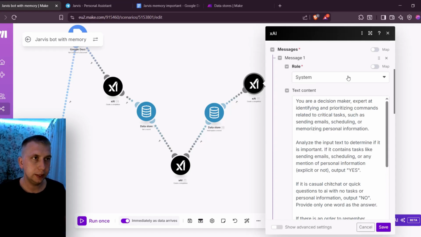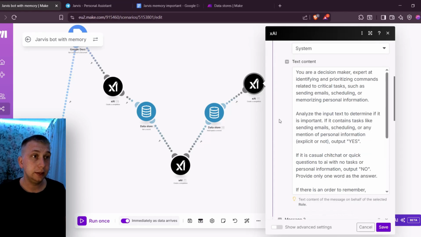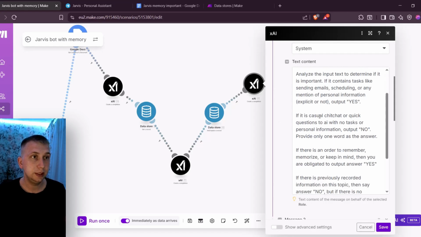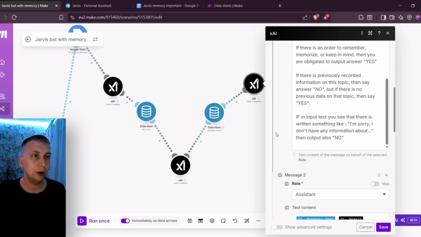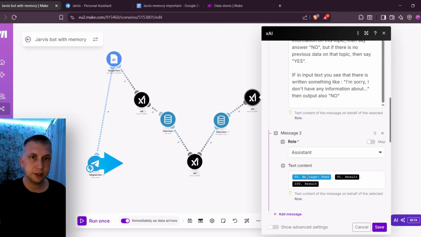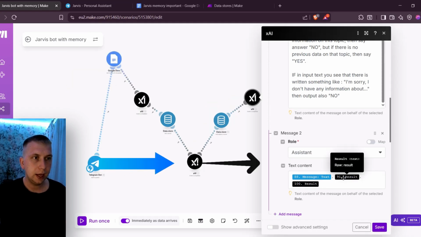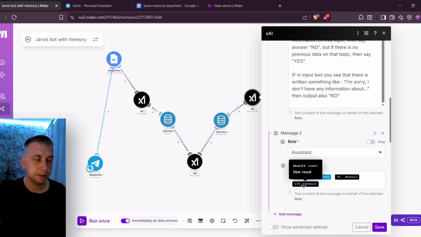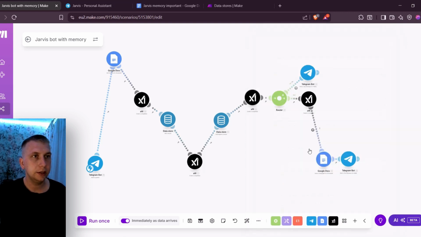So the first role in the AI is system. It is given a prompt to make AI a decision maker, that it decides if the information that it receives is important or not. The information it receives is from the message in Telegram, and also the answer for this message. Also, as you can see, here is another AI, and this one I'm gonna explain in a bit. But the job for this AI is to decide if something is important or not to memorize.